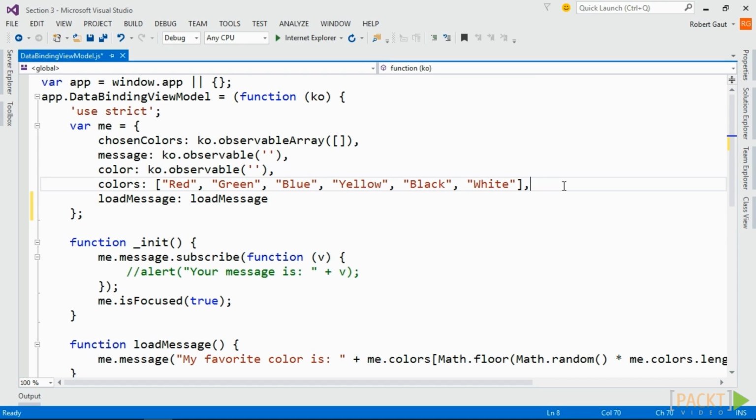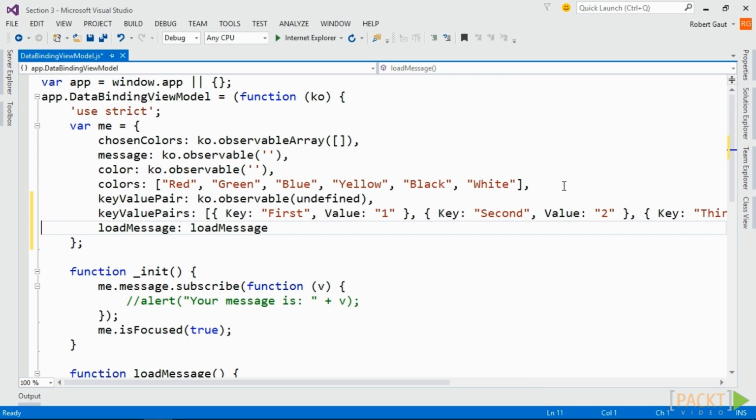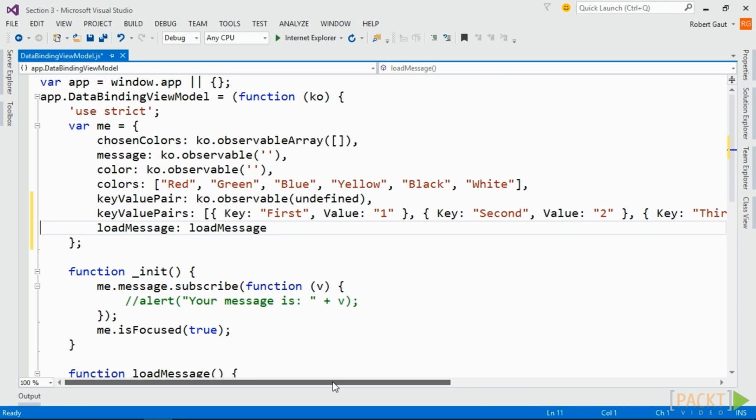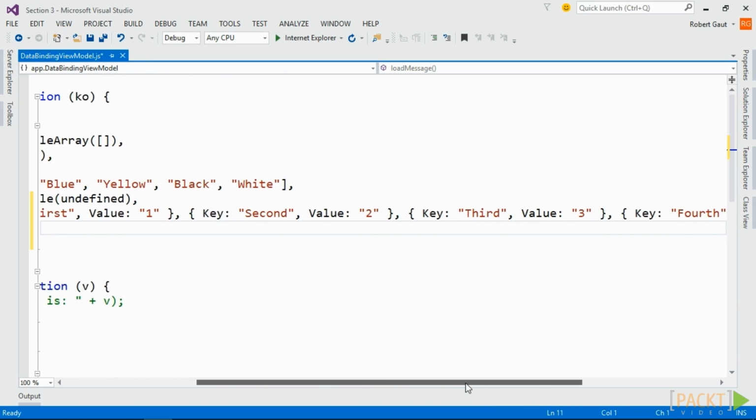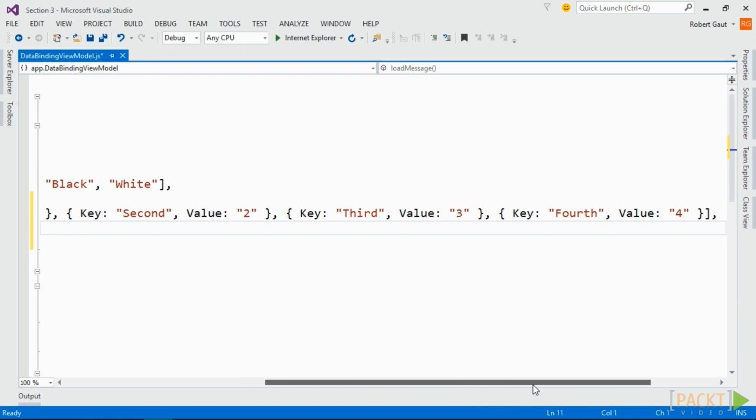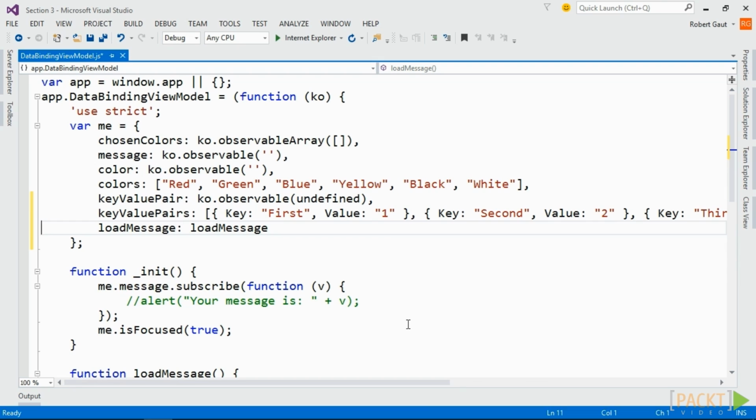You can also data bind objects to a select element. Open data binding view Model.js and add an observable named keyValuePair and an array named keyValuePairs. Assign an array of object literals with a property named key and another property named value. I'm using ordinals for my keys and values.